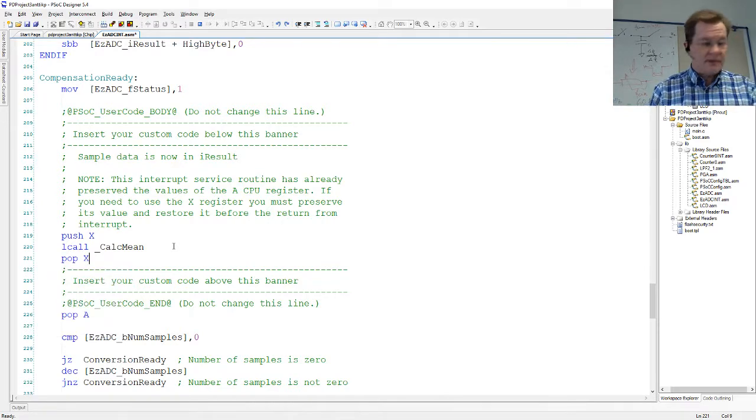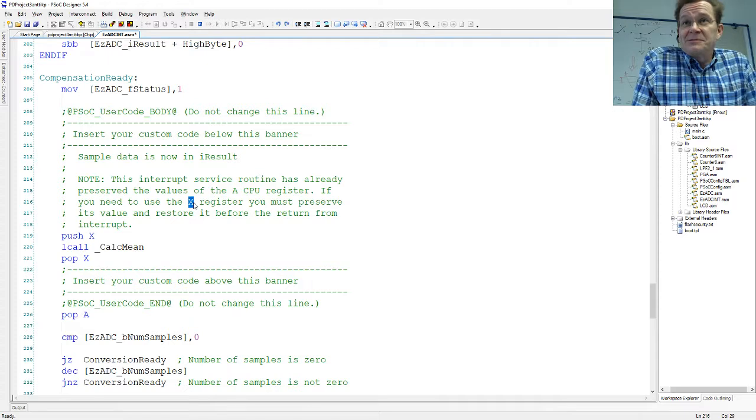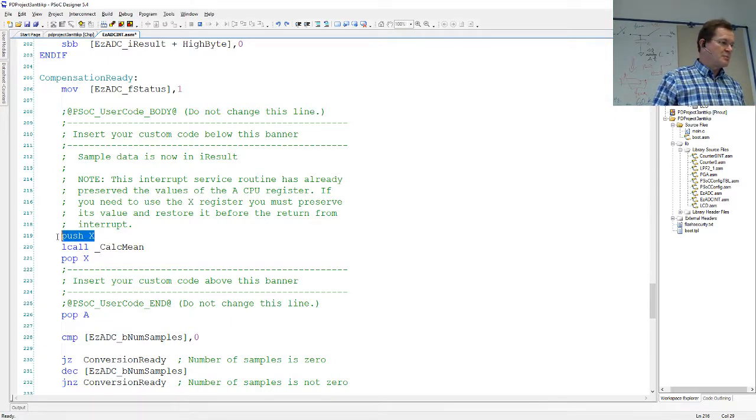Pop X. Right. Because it says here, okay, if you need to use the X register, we don't know what the compiler does for the C code. It probably uses also the X register there for calculations. I'm pretty sure of that. Then basically we just need to push and pop, and in between you have the call to your routine. So some assembly is always required. This is embedded code.